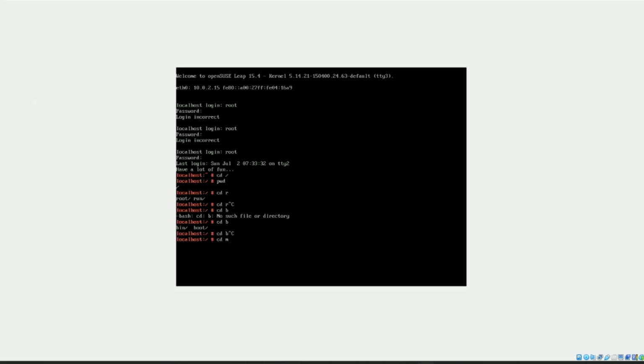Now we're going to do cd m, tab, and same thing. We got multiple things. We got a media and a mount directory. So from here, we can type the next letter. We want to go to the media directory, and then you can finish the tab complete. We're in the media directory. Press enter. Verify with pwd. We're in the /media directory. So that's pretty much it on tab completion. So hope that helps.